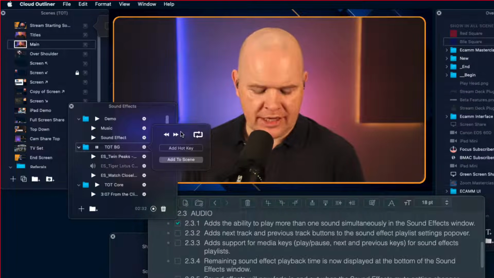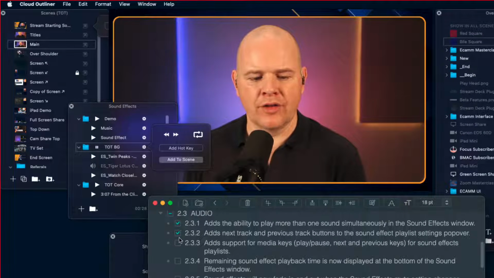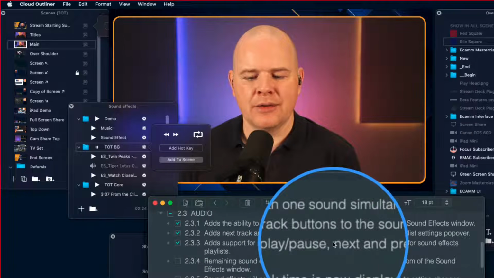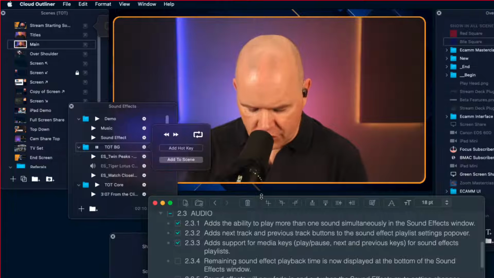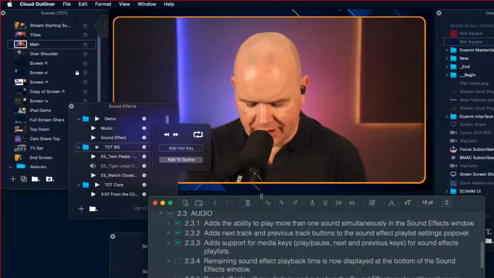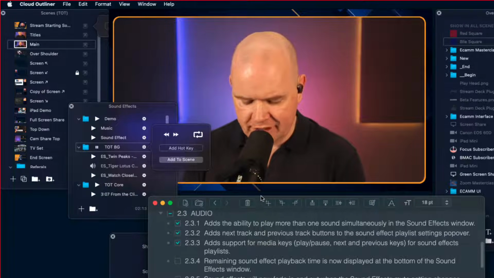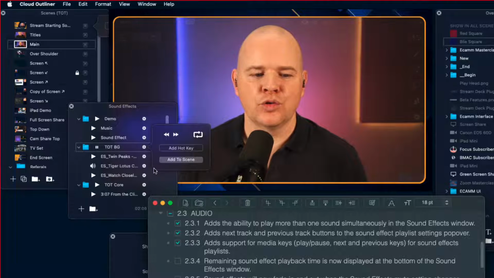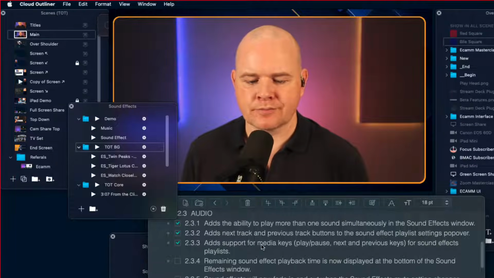Now they've added these here, but obviously these are a little bit fiddly to get to. But the next one down on the list is they've also added support for the play, pause, next, and previous media keys. So that means on your Mac keyboard, maybe you've got F7 and F9 to skip backwards and forward, and F8 is play and pause. Now those Apple media keys all work for this as well, so you can control the music from there.